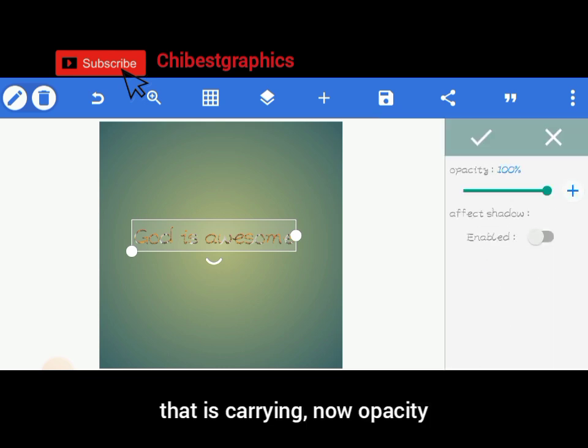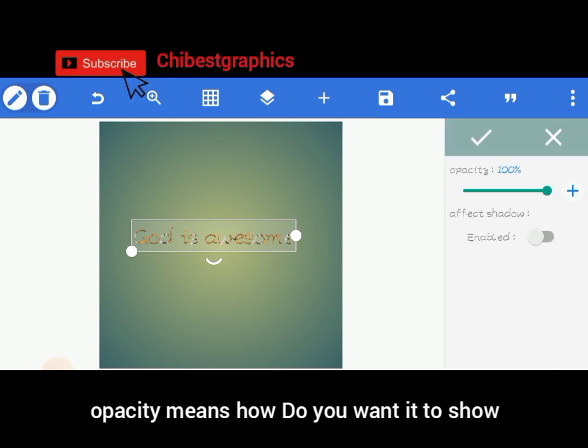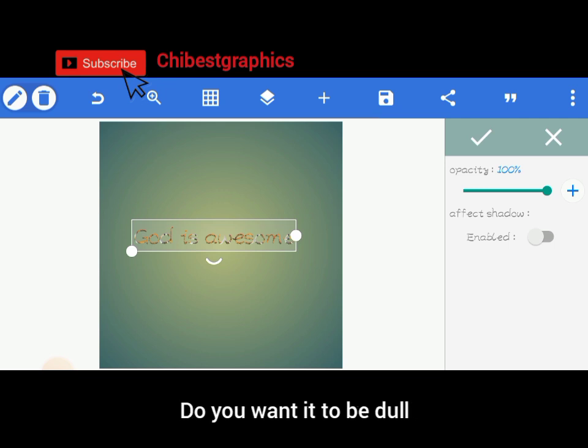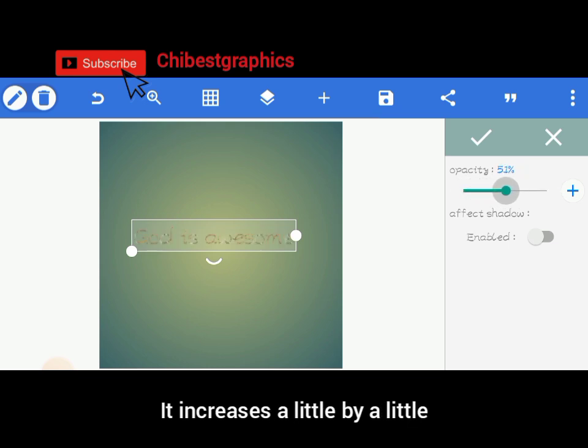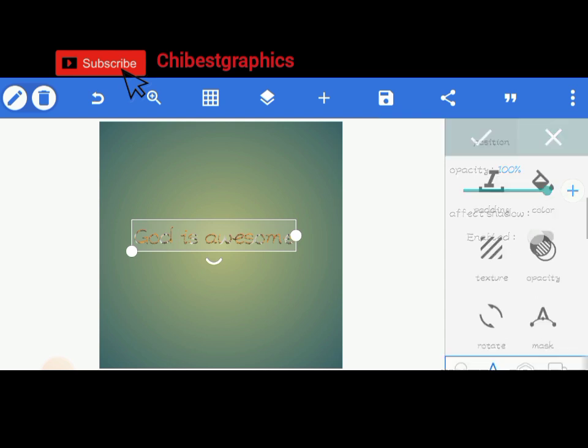Now opacity means how do you want it to show? Do you want it to shout? Do you want it to be dull? Just blend it. You see, I reduce the opacity, it's off. I increase the opacity, it is increasing little by little till it reaches 100%.